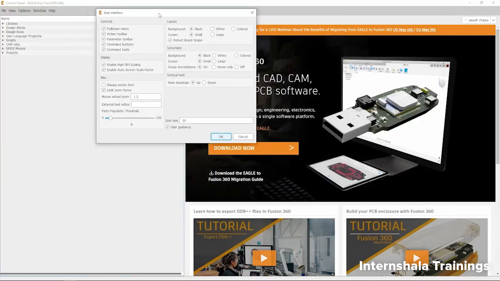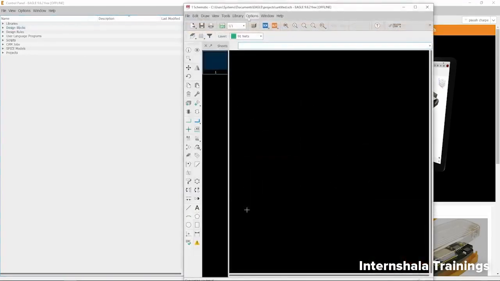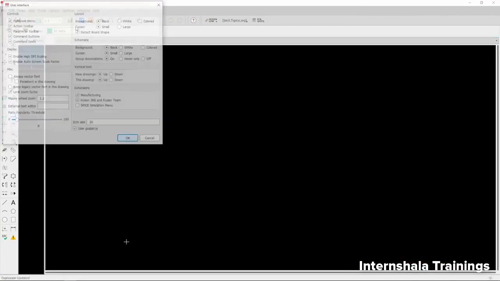So this is actually something important. Again, in this user interface, this part is not that important. Most of the time you are going to deal with the layout, then schematic, and this icon size. So what are these? I will explain that now. In order to explain this, let me open the schematic editor. So I will go to files, new, and then schematic editor. And here, if I go to the options, then I will click on user interface.